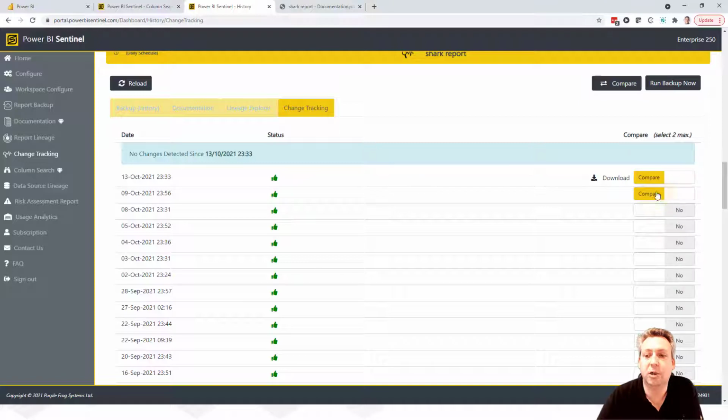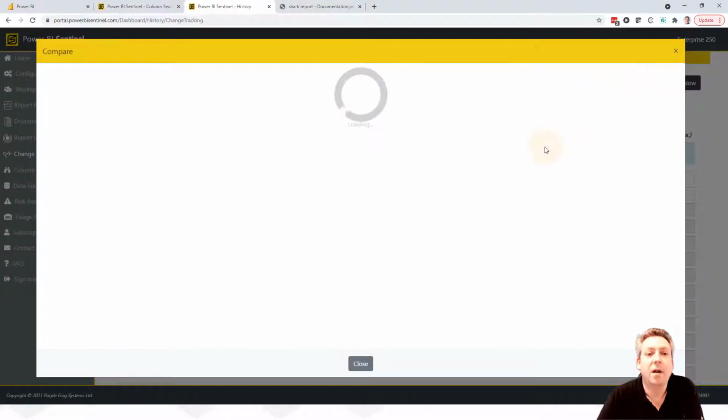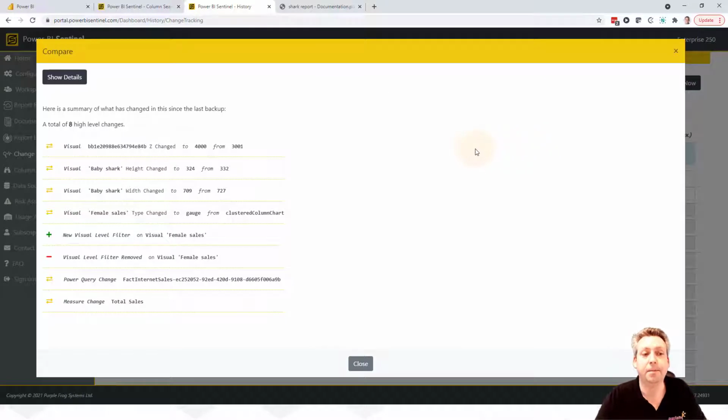I'm going to choose these two here, run a comparison, and that's going to give me the high-level changes that happened to this report between those two dates. So we can see here, there's a visual that's had its Z order changed. That's the front to back, how visible something is. We've got this visual here, it's had its height and width changed to these values here. This particular visual's had its type changed from clustered column chart to a gauge.